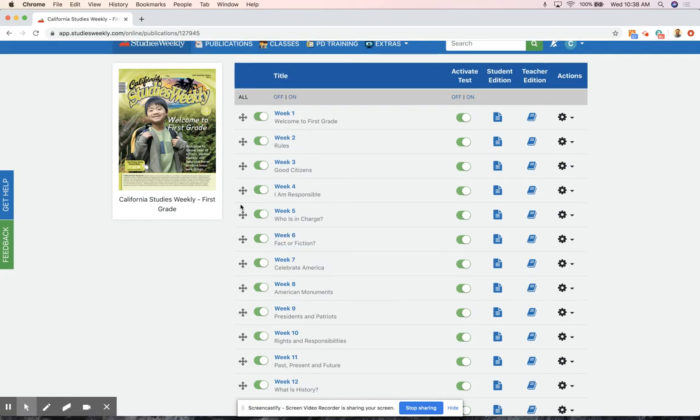There is this 4-prong arrow right here on the left that if you needed to move these weeks around, you can just click and drag those weeks and put them in any order that you want. And the order that you put those weeks in, that's the order that your students will see it in when they log into their account.